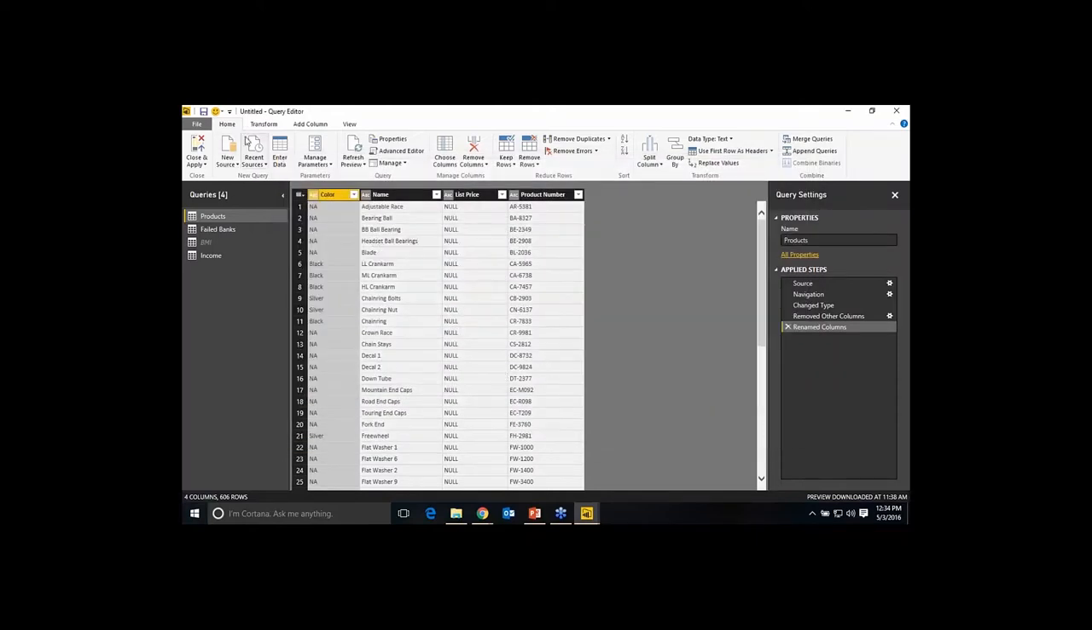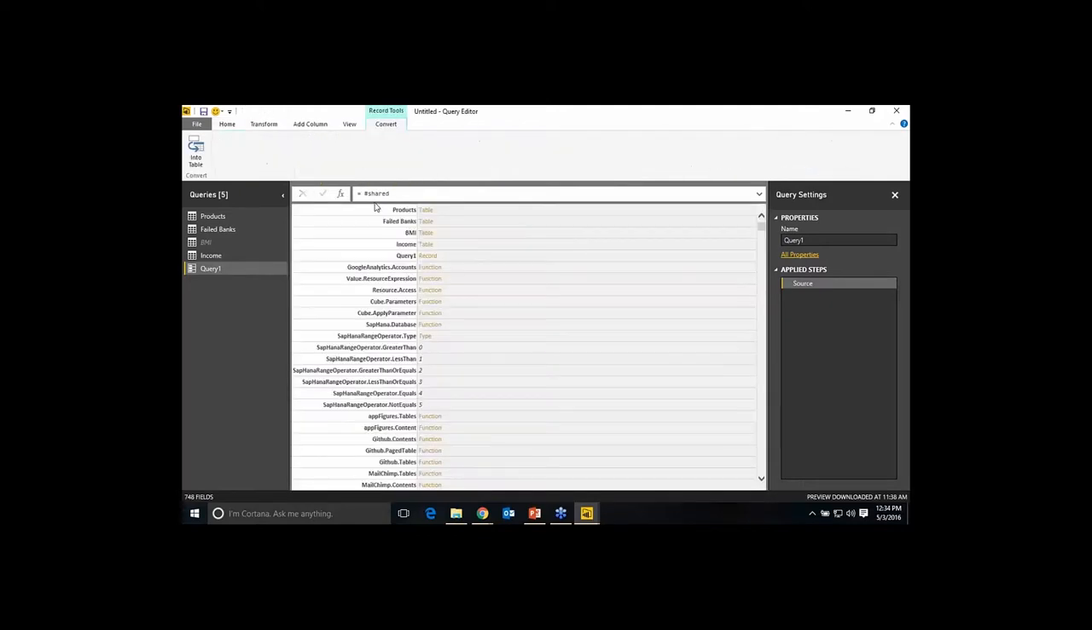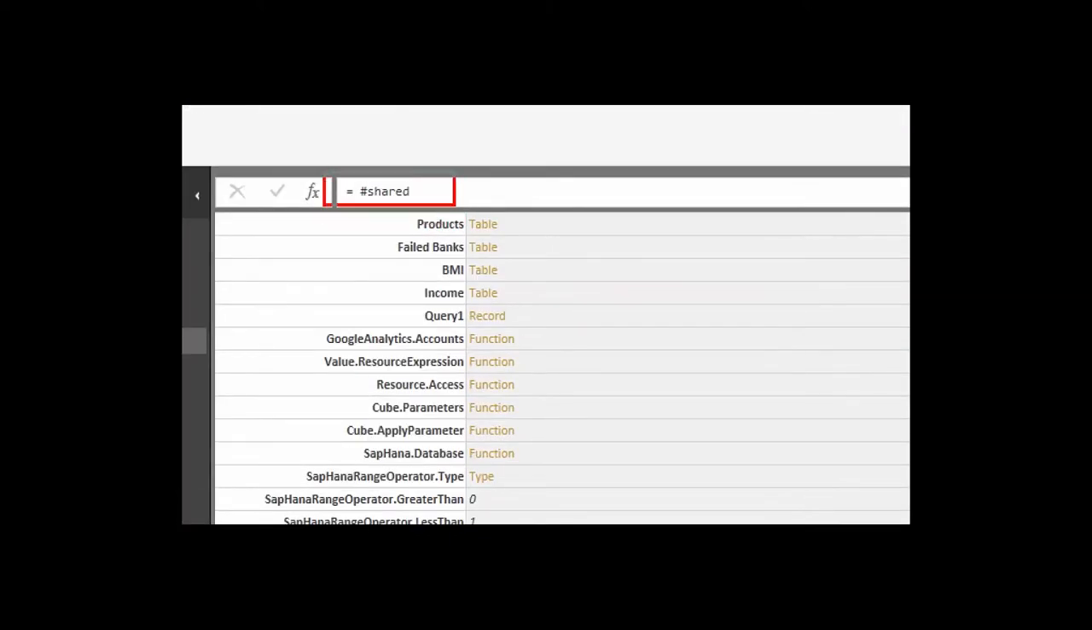One thing, let me show you this real quickly. One thing you can do if you're trying to learn mQueries, what I did here was I created a blank query. So I went up to New Source and did a blank query. One thing that's kind of neat that you can do if you're trying to learn mQueries is you can actually go to the formula bar here and say #shared. Let me show you what that is. #shared. This is a little tip. If you take notes, write down #shared.